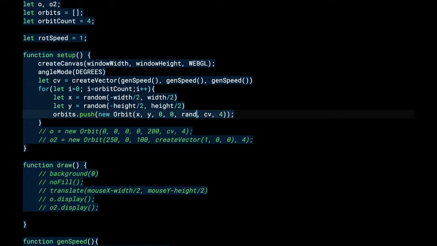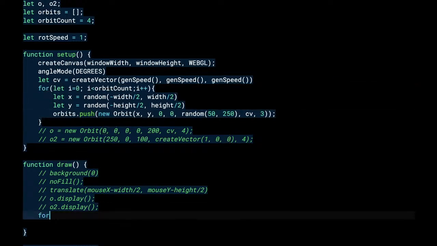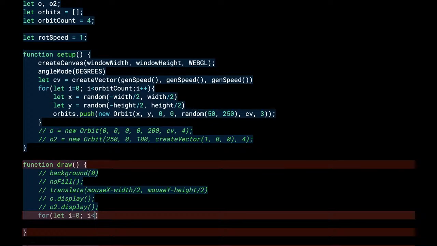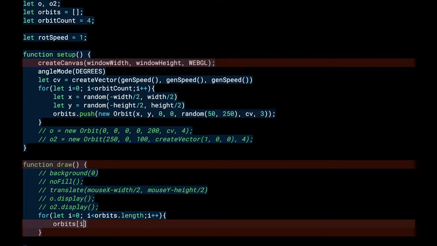Maybe they should also have a random size. Random from like 50 up to 250. Because we're building a bunch, I'll start out with just 3 arms. That was about the offset from that initial spot. For now, let's keep it as it is. And let's display them, looping through all of them. And I can just say orbits I.display.